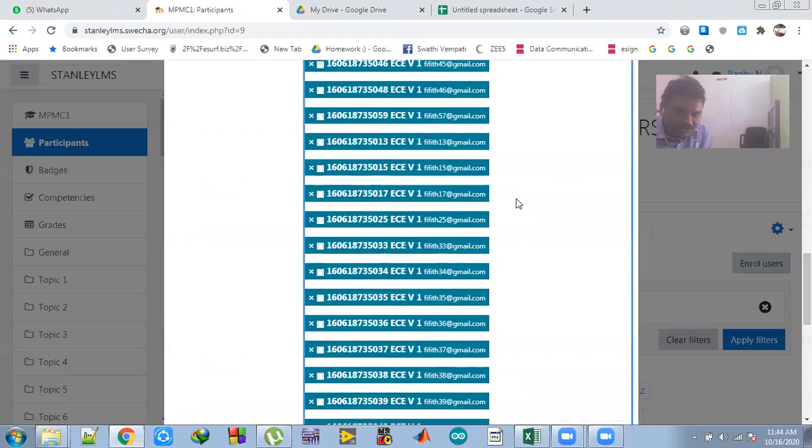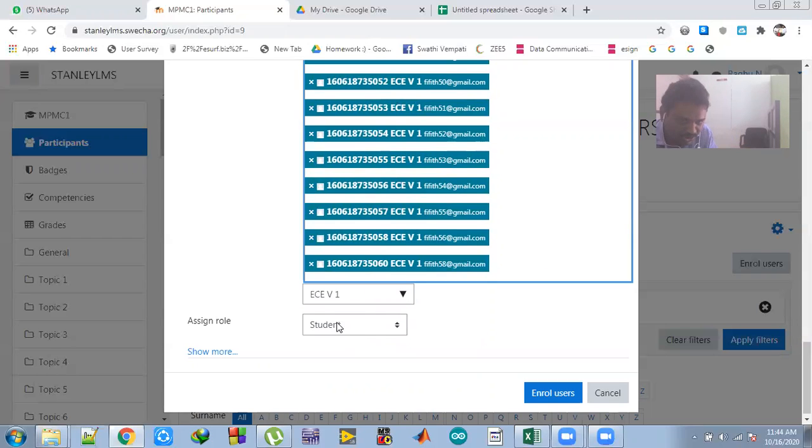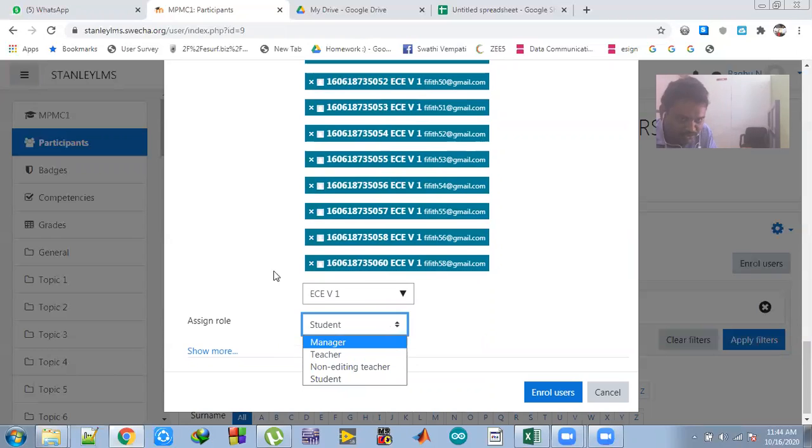Okay. So what is the role of that person? Suppose they are users. Previously we added users. First we created categories. After that we created users. After that we created a course. Now we are assigning the roles for that course. The users are not teachers. They are students. Simply they are students. Directly select student from the drop down. Enroll user.